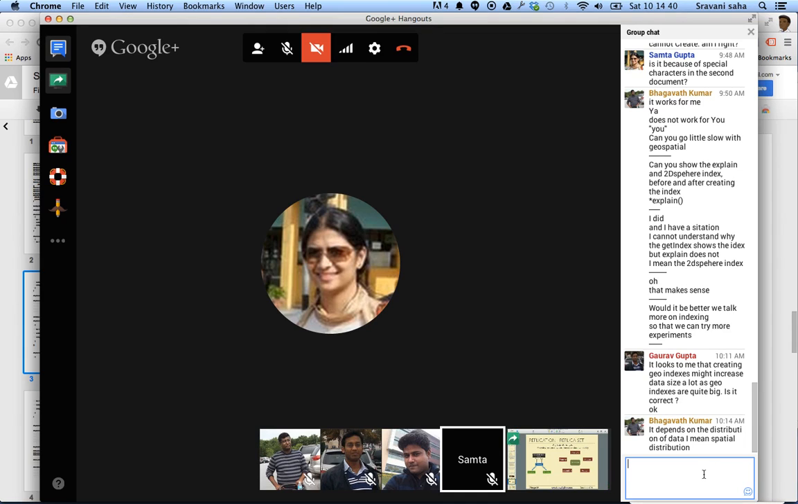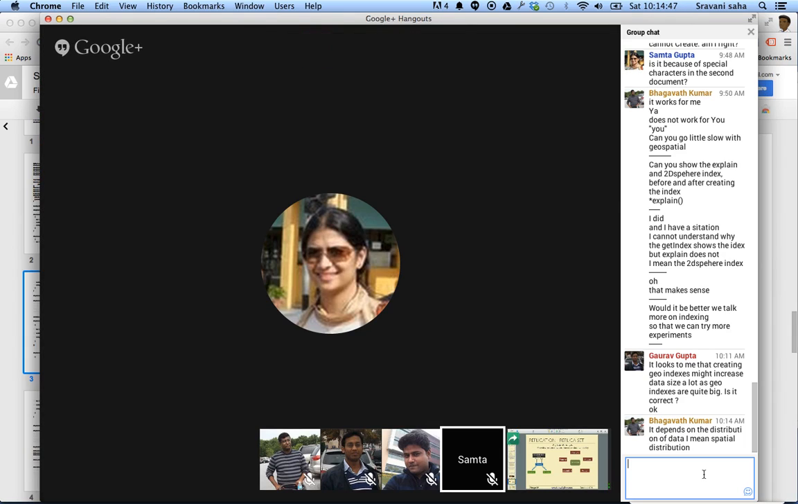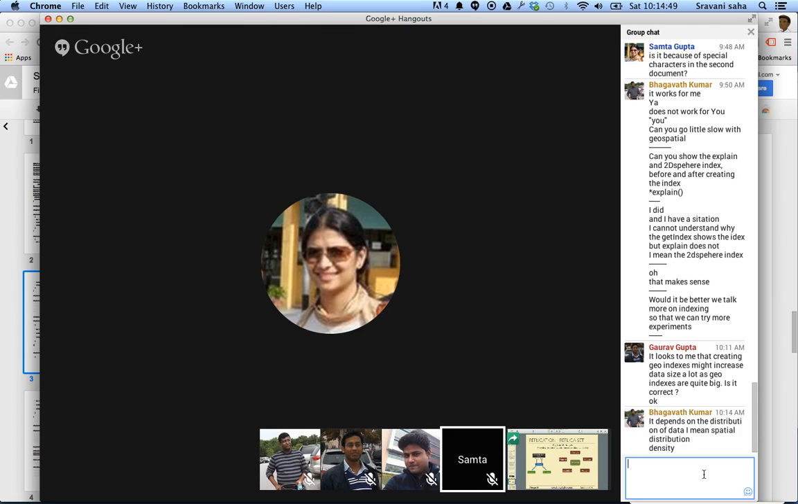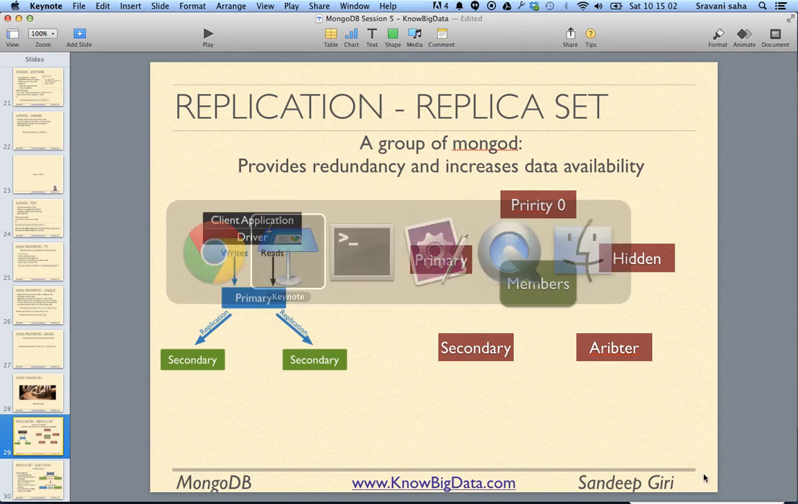It depends on the spatial distribution, as well as on the strategy they are using, whether it's 2D sphere, or 2D planar, or a simple 2D index, 2D sphere or haystack. It will depend on the strategy also, other than the data distribution.